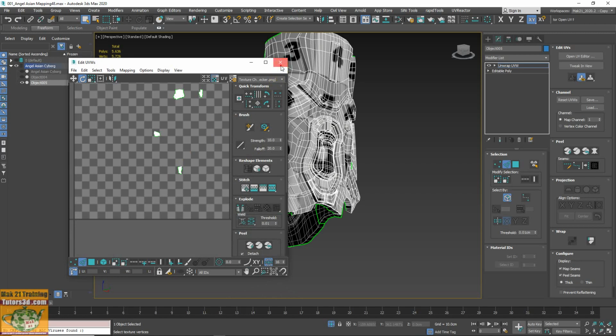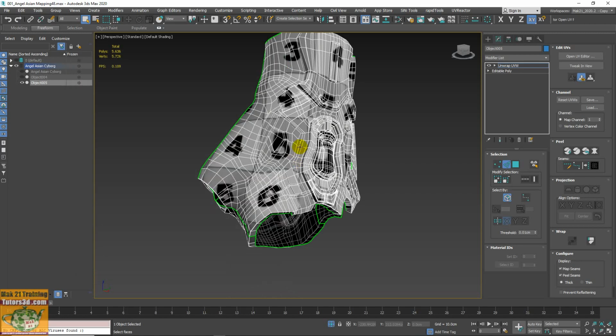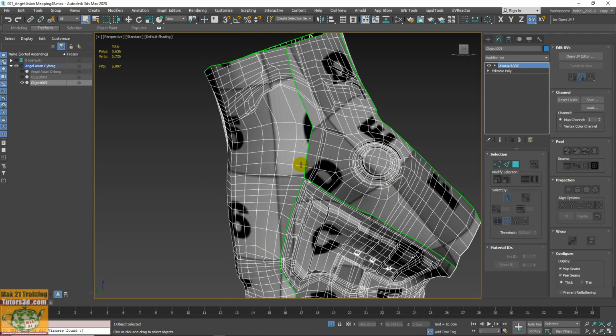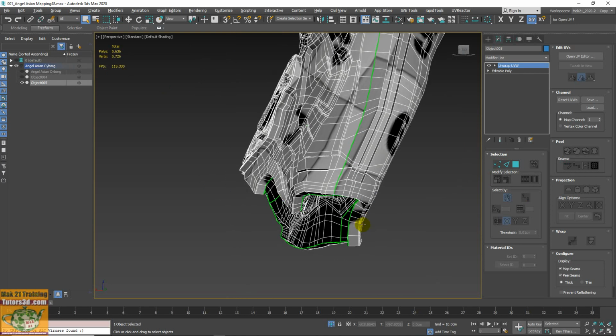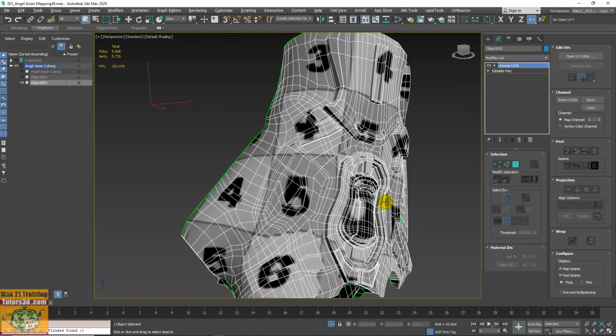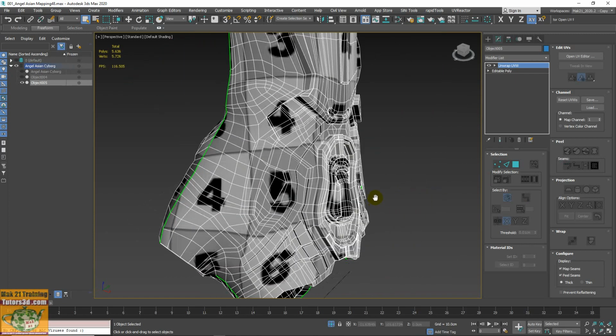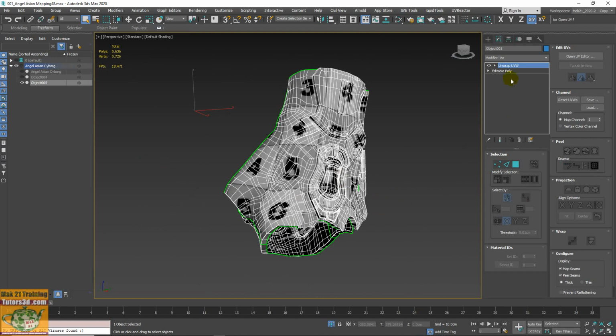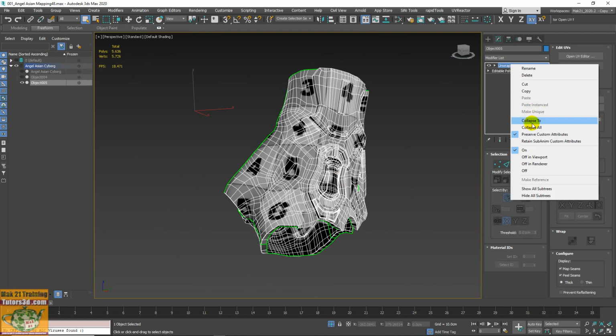Now, let's do it again together. When I have an object like this in Unwrap, you see that there is a cut here, a cut here, a cut here. These green lines are the cuts that have been made. Let's assume that on this type of object, I put the pivot back to the center there.